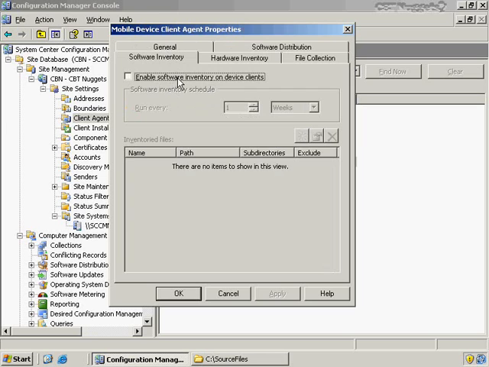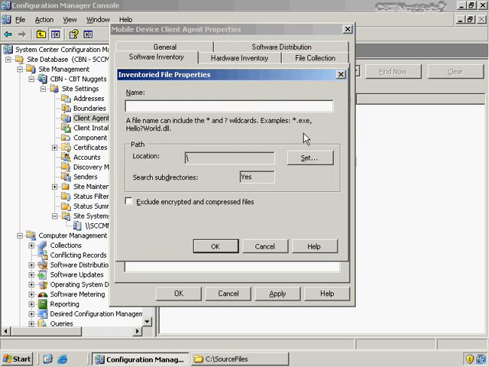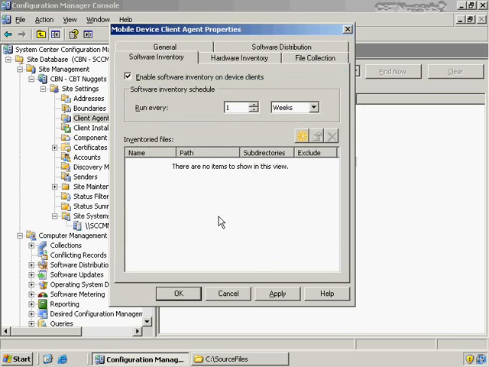We can choose software inventory here. This allows us to enable specific software inventory on those device clients. We can run this every so often, just like we would a normal desktop or server client, in terms of running it every week, for example. We can choose what sorts of files may be inventoried. In this case, we don't exactly have any files currently inventoried in here, but we can set up either star.star or star.exe, any types of files that we want to make sure are inventoried as part of that software inventory on those individual clients we'll need to include here.